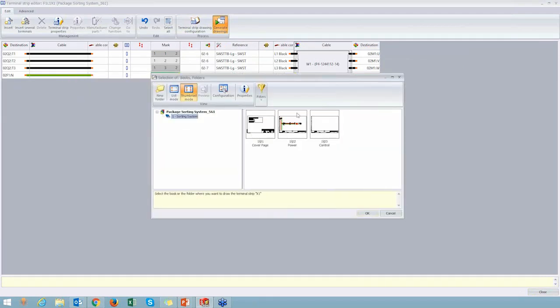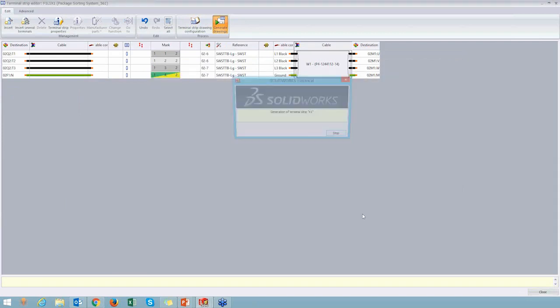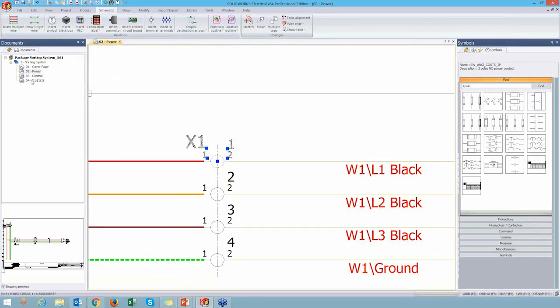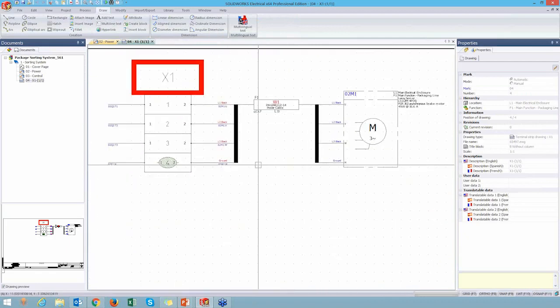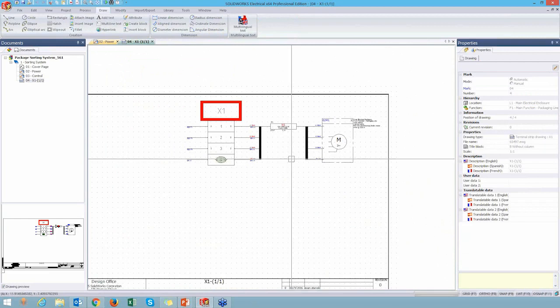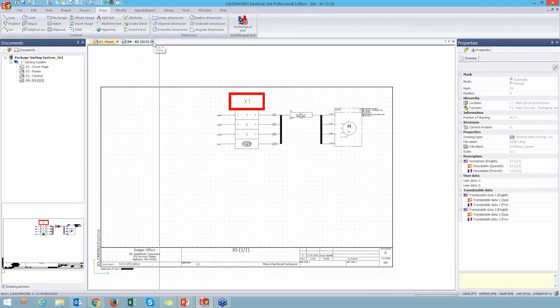We can generate a new type of drawing called a terminal strip drawing based on our terminals. So let's take a quick preview of that. This new drawing showed up in my document tree, and the format of this we can customize. So just take note of that. But here we have our terminal layout. Here's our origin, our destination running through cable W1, and our ultimate destination, which is the motor. So very handy tool for quickly generating these terminal strip drawings.